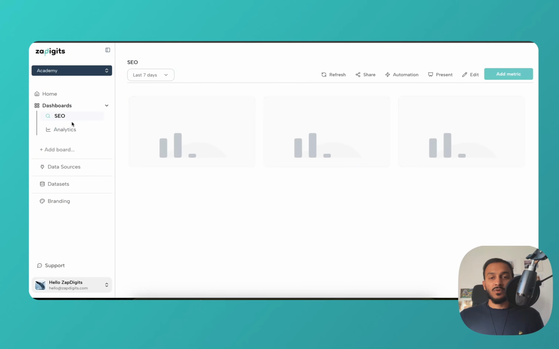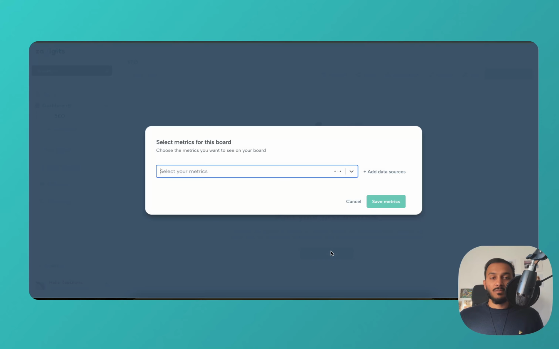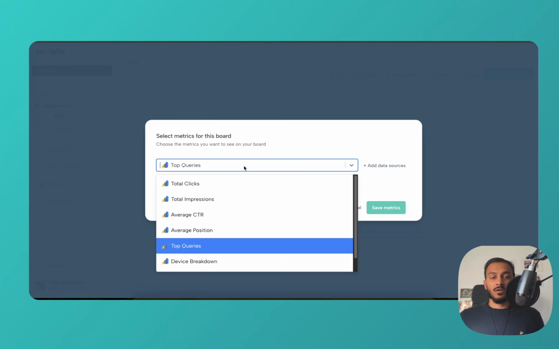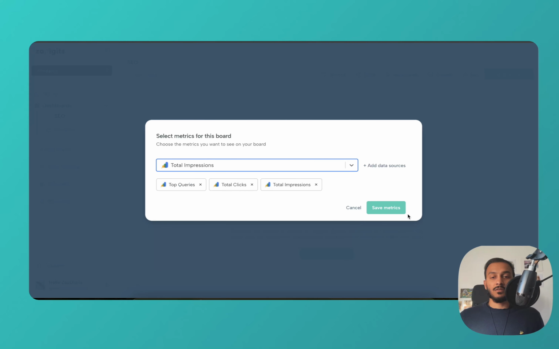Go back to the dashboard and you can click on add metrics, and here you can see a list of the metrics we are supporting for Search Console. So I'm going to search and click queries, impressions, clicks.